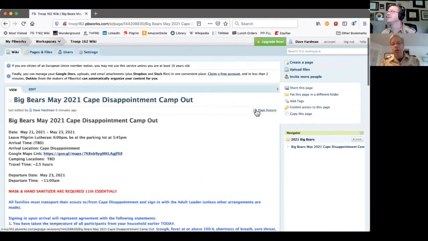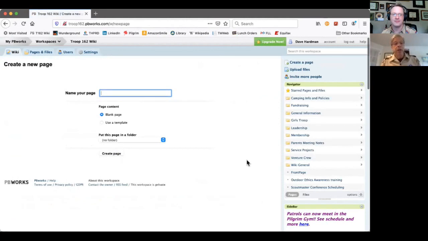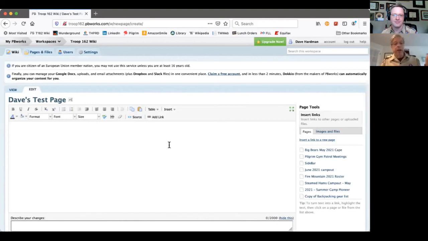So let's say now you have a job where you need to create a page. No matter where you are, in the upper right here, it says create a page. So you hit that button, and you can name your page. I'm going to call it Dave's test page. I'm going to make it blank and just create it. And there it is. I'm in edit mode.